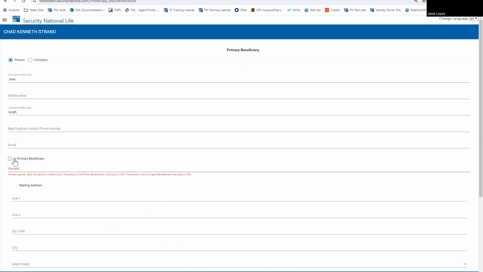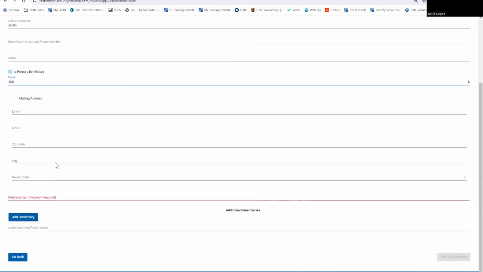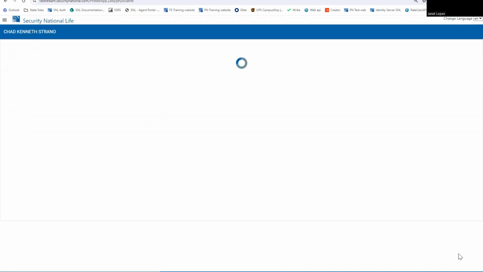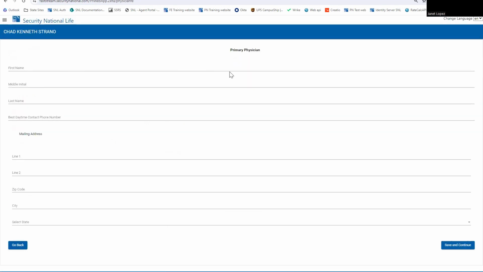Again, this is your primary beneficiary portion. We're going to select that. Type in that percentage, you'll notice it goes away. Relationship is what is required, and then you can add as many beneficiaries as needed. Save and continue.